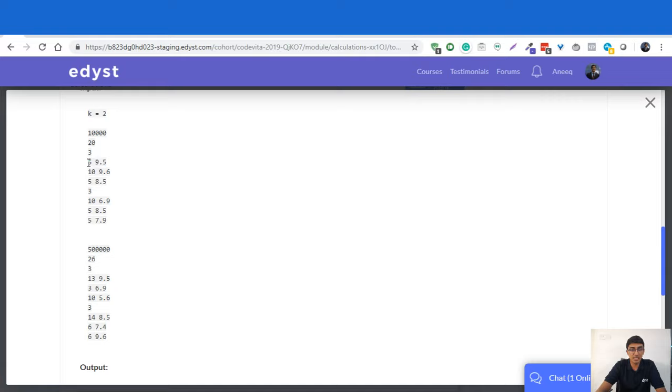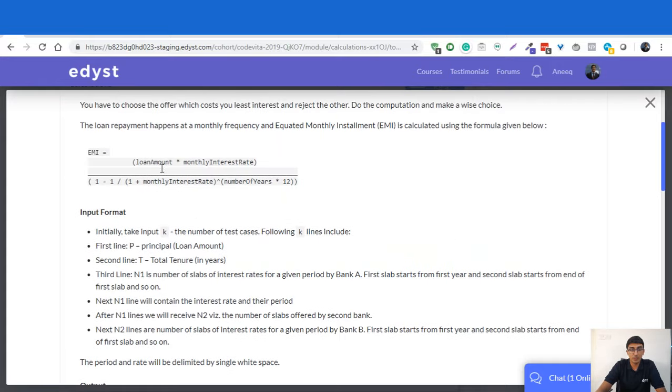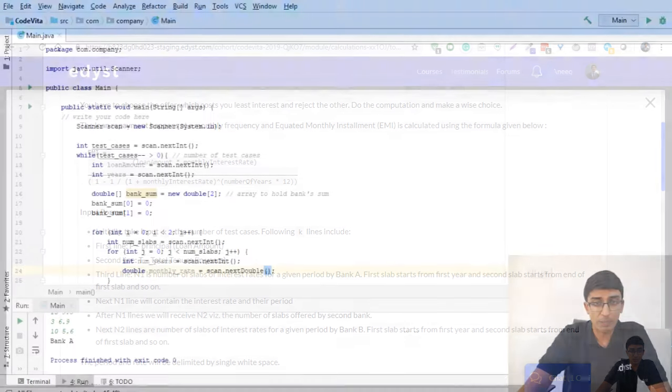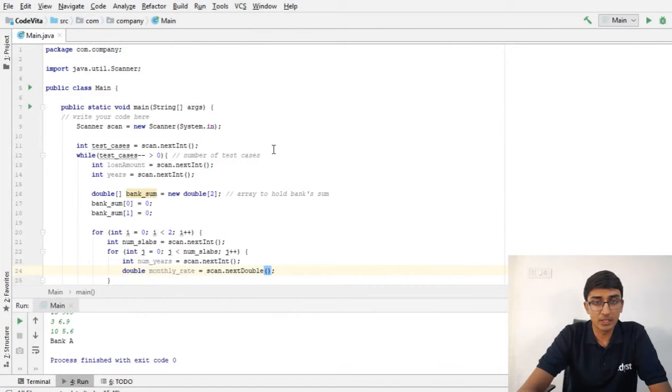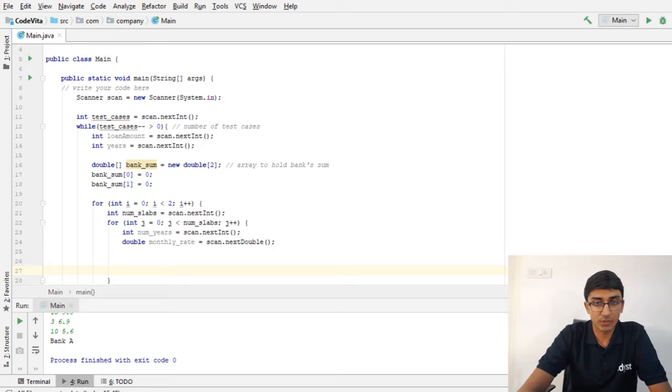Now for this slab, we should be calculating our EMI. That's the tricky part, and that was the formula over here. What I'm going to do is calculate the numerator separately and the denominator separately, and then divide them. So now that we have this, we have to implement the formula. I'll implement the numerator separately and the denominator separately.